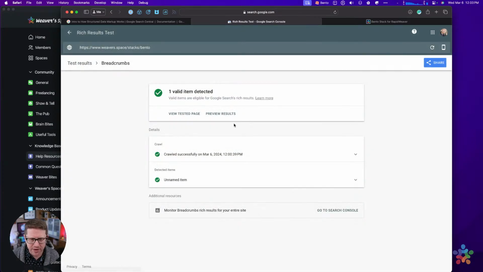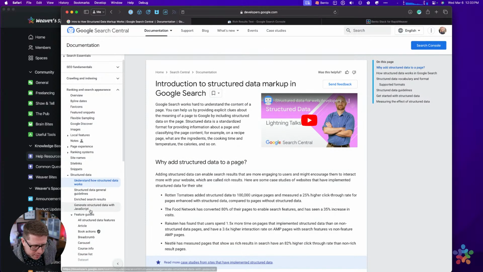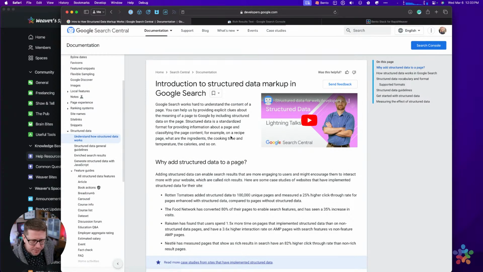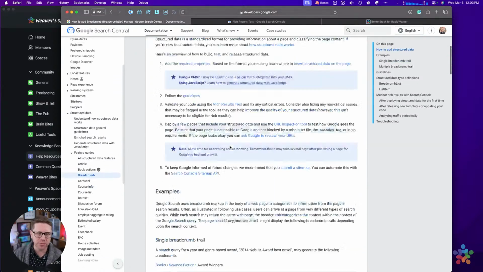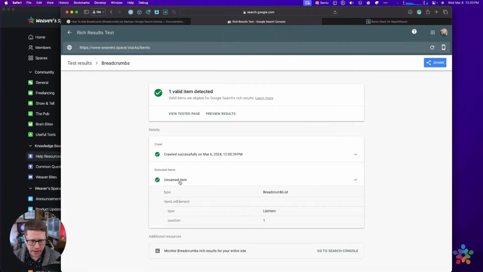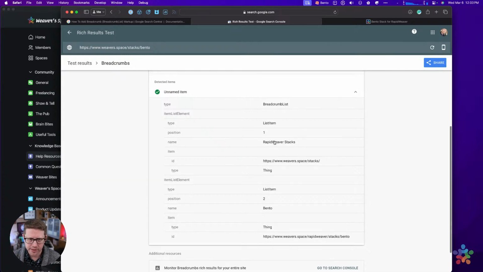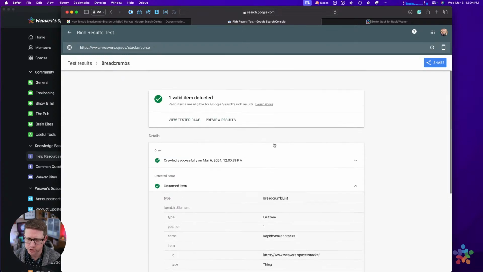Breadcrumbs. So I have a breadcrumb here. If you're curious what a breadcrumb is, breadcrumb is structured data that determines the hierarchy of something, right? So in here I have a breadcrumb of a stack, and then the higher up page is RapidWeaver stacks, which I need to change so it's just stacks, right? Thou shalt remove RapidWeaver from everything soon. Okay.